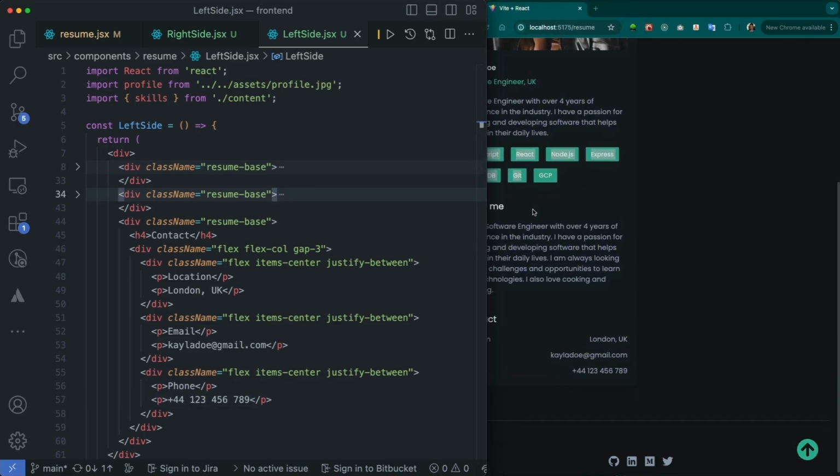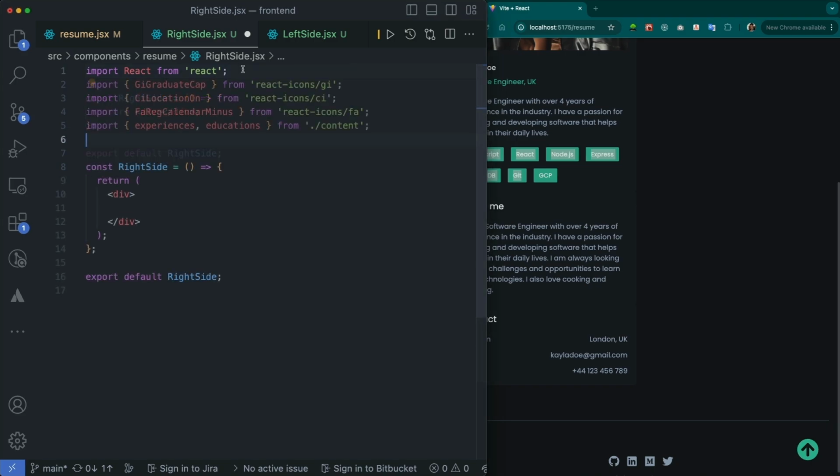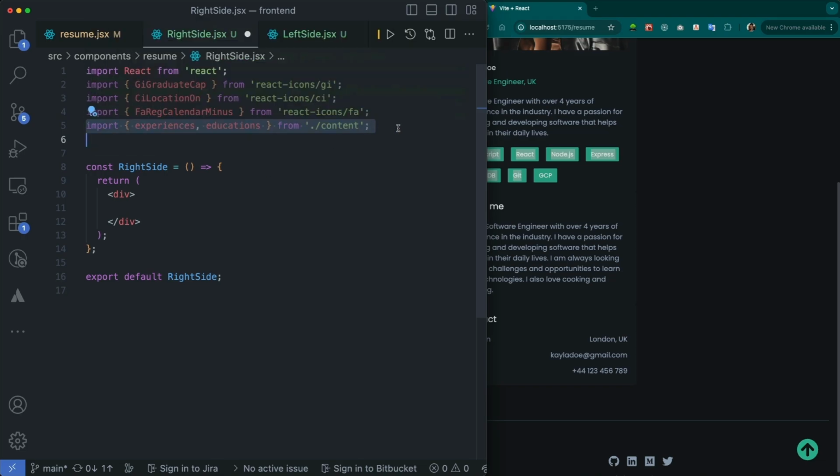We will go ahead and implement our right side. So I'll clean this content, and in here I'm going to import the following. I will import these 3 icons, so the graduate cap, location, and the calendar, which we'll be using for the experiences and education. I also went ahead and imported our experiences and educations from the content that will be attached as the resource in this video.